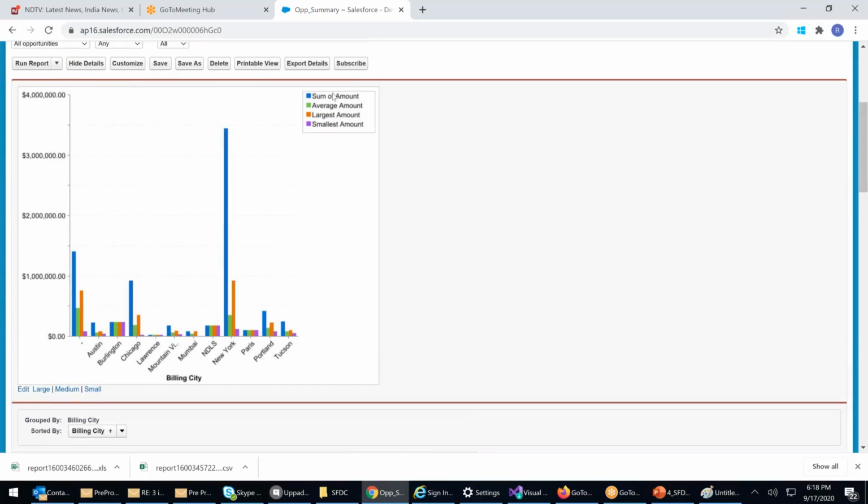What is green? Total amount. Total in New York is how much? Here you can see, right? Ones, tens, 100, 1,000, tens of 1 lakh, 10 lakh, 30 lakhs. Green, average. Average is how much? 5 lakh. Largest, see, almost is coming to 10 lakh, 9 lakh. Lowest, see.